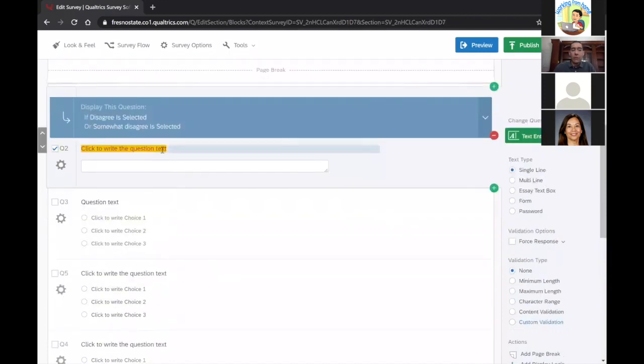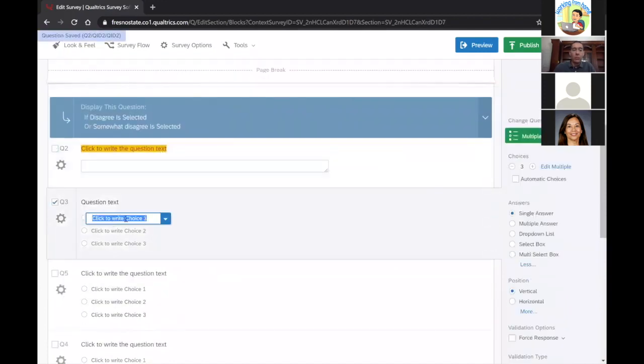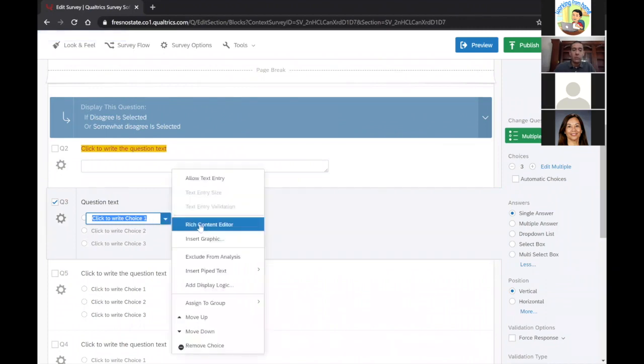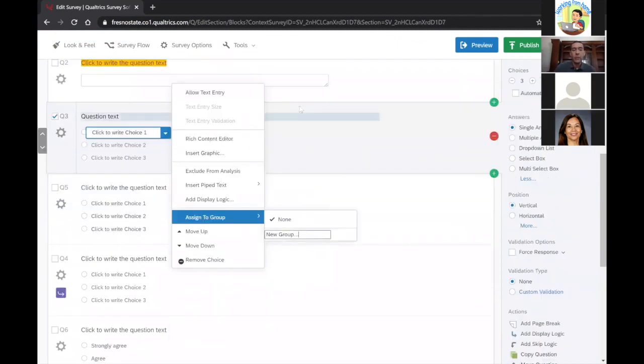And all of this that I just pointed out for question text is also available for individual responses. You just click this drop down, it can go to Rich Content Editor, and it'll accomplish the exact same thing.